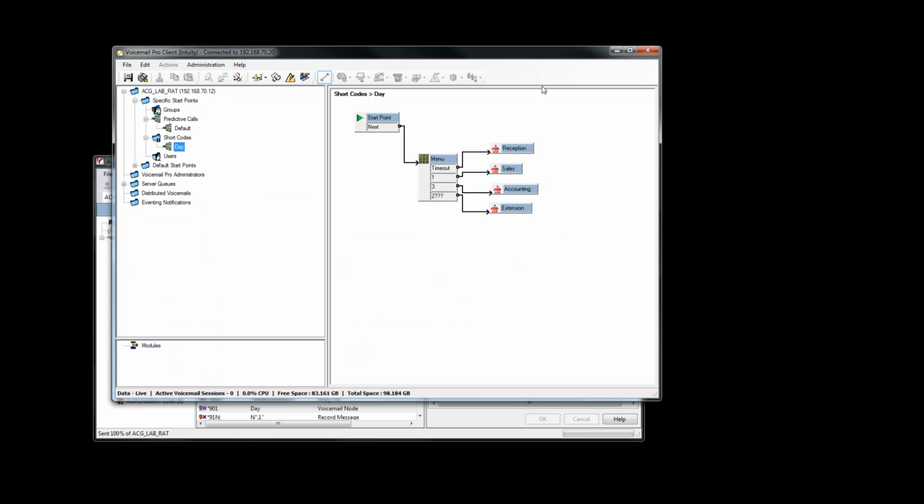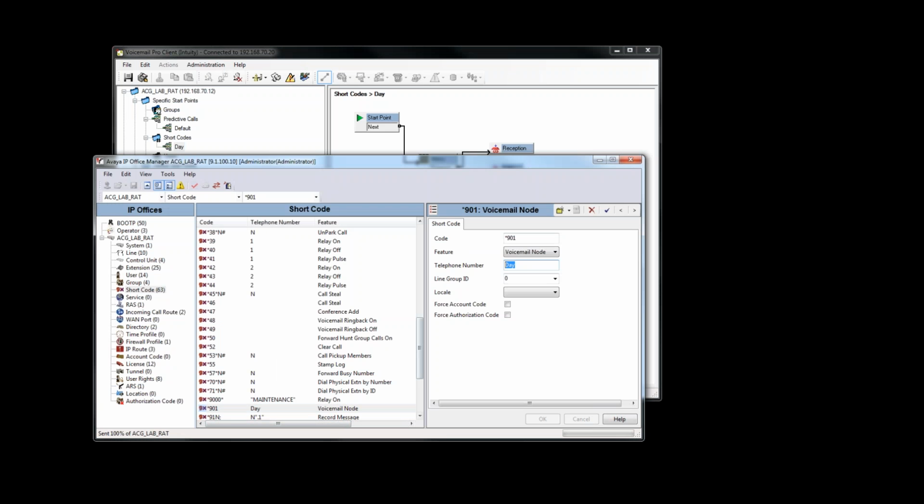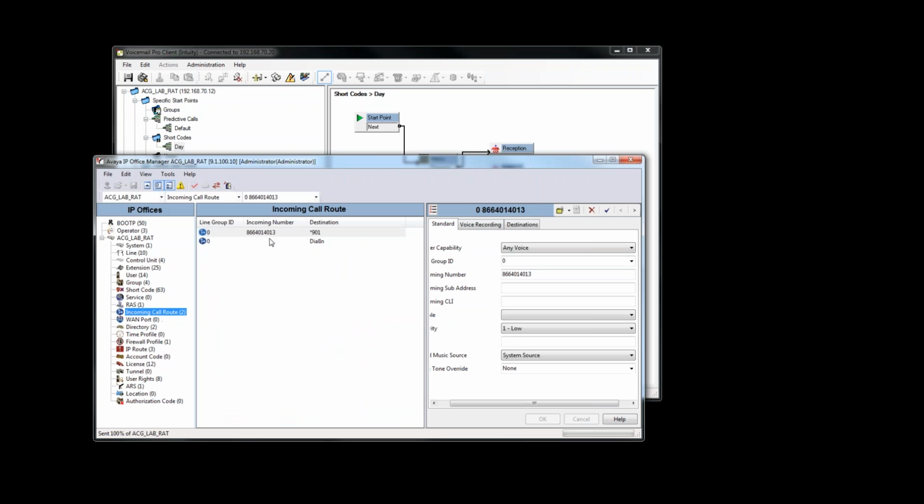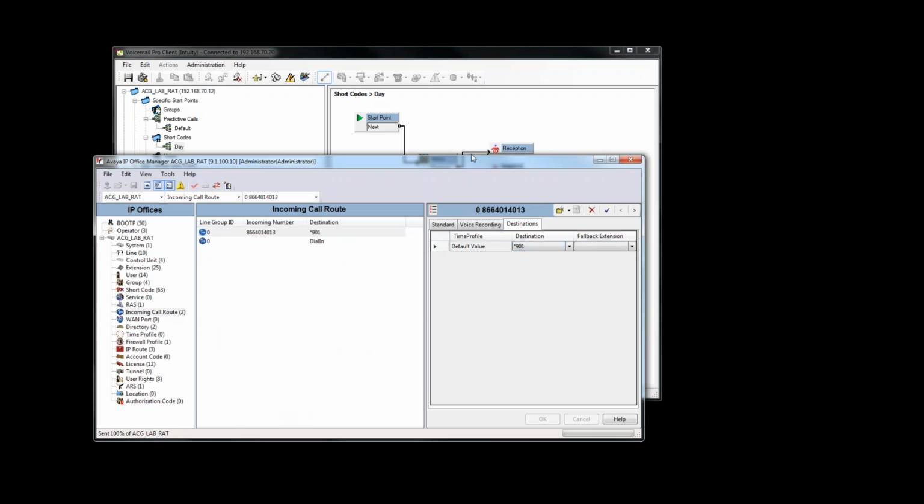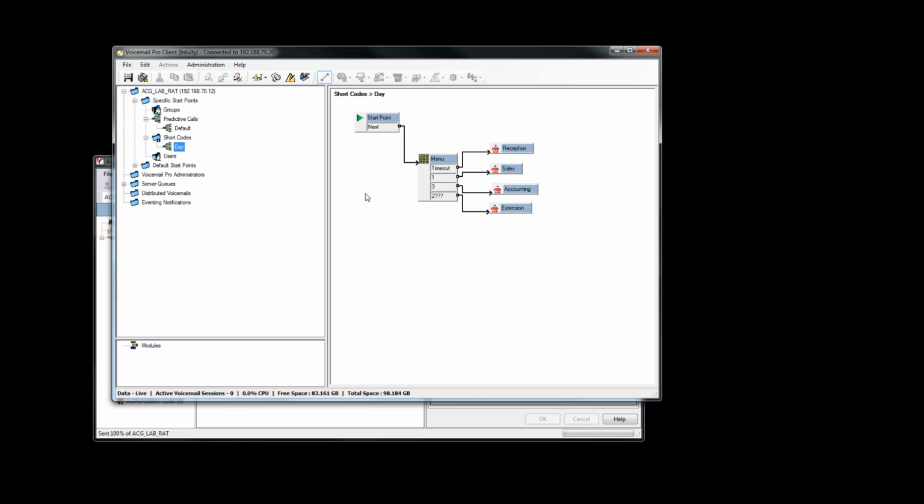And that's it. So now, as calls come in to this number, they're going to go to star 901, which points to day. And those calls are going to hit right here. And it's going to play that WAV file that we recorded, and it's going to give those callers these options. And as it's programmed right now, it's going to play that day menu 24 hours a day, right? So it's going to play it during the day, it's going to play it during night.